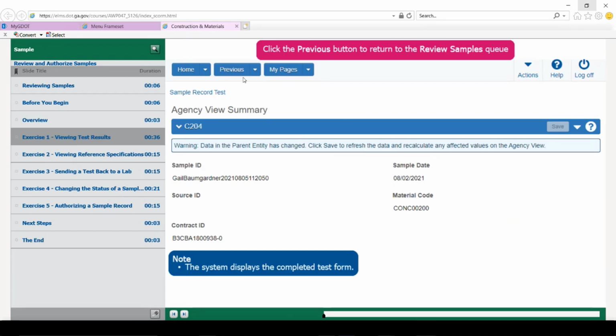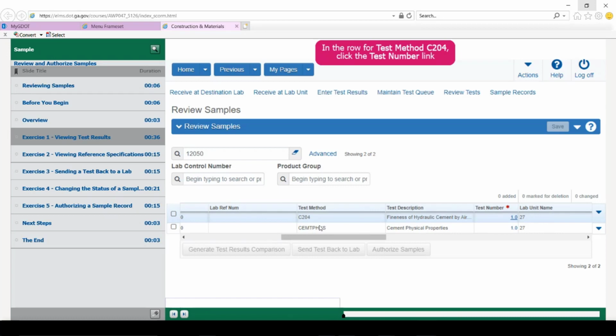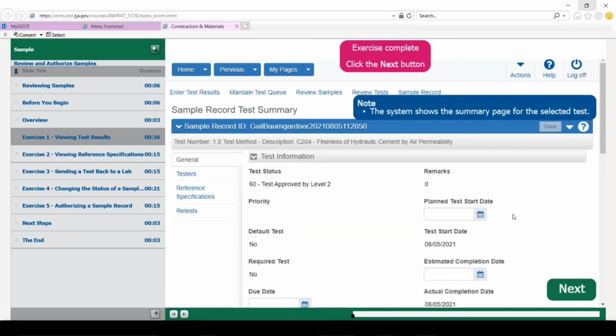Now, if we click on the previous button, we'll go right back to the queue where we were, the review samples queue. We can use the horizontal scroll bar again to find the test number column. This first one we can click on, and it shows the summary page for the selected test because it's a link and it gives you the sample record ID. And underneath it in this gray field, the test number is 1.0, the test method, and the description is the fineness of hydraulic cement by air permeability.